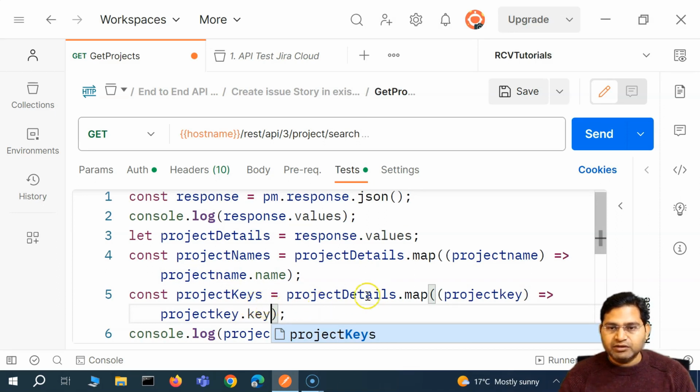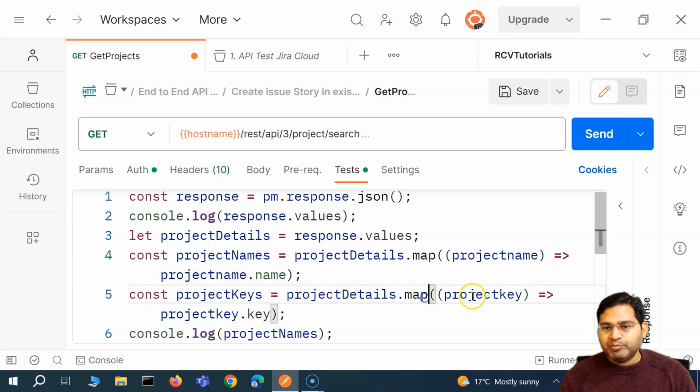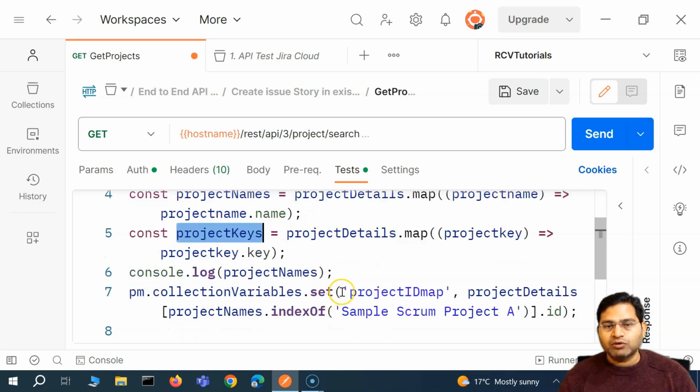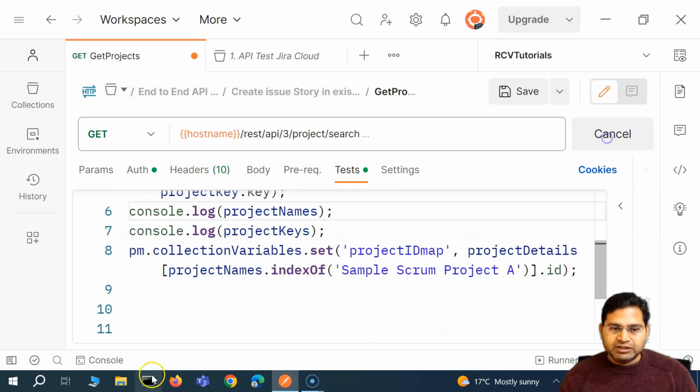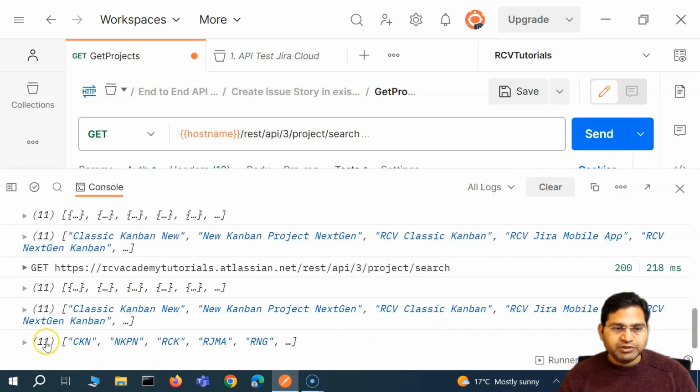Instead of name, we are mapping the key, right? So basically, map project key from the project details array, where project key is whatever keys are there in that particular array, and then store it in the project keys array. So this variable project keys will hold all of those keys instead of the name. Here I can print both, and this time it will be storing the project names as well as project keys. I'll send this, and you will see that the first one is the names and the second one is the project keys. All the keys are being printed.